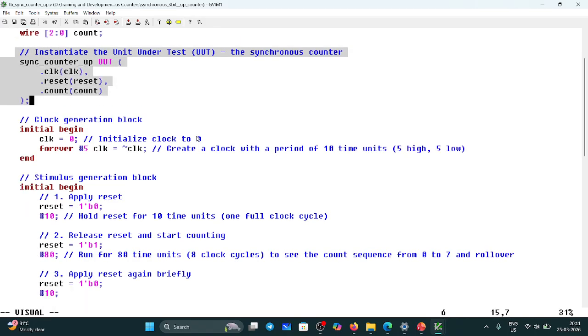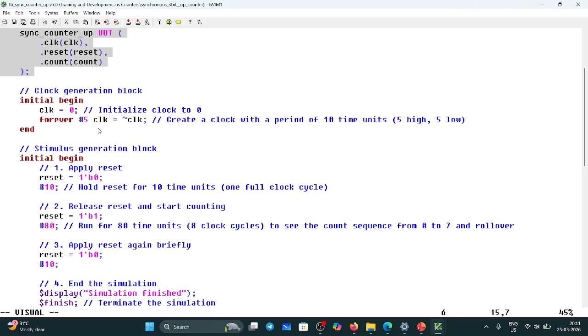Okay, and next is clock generation. For clock generation you can use always or you can use forever. When you use forever, you need to use initial begin. Between the initial begin, clock equals 0 to initialize the clock, then forever #5 clock equals not of clock, and end. Okay, this is clock generation.